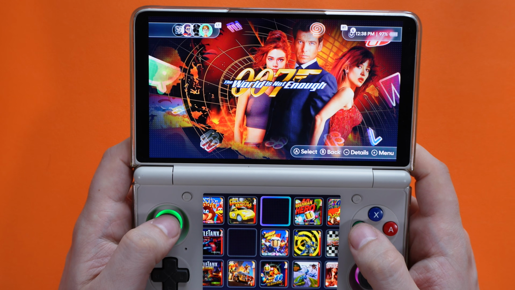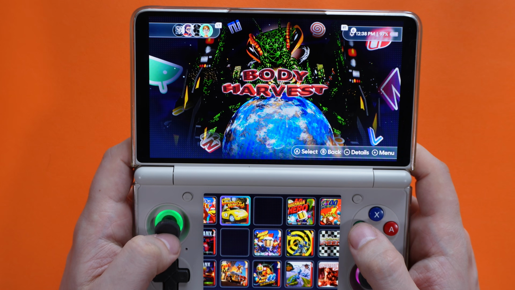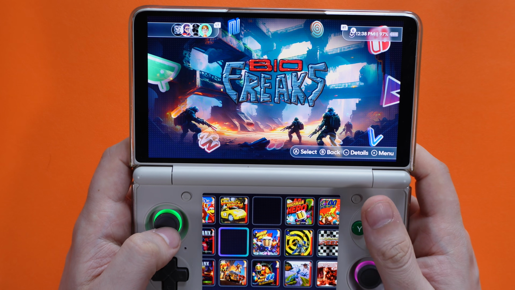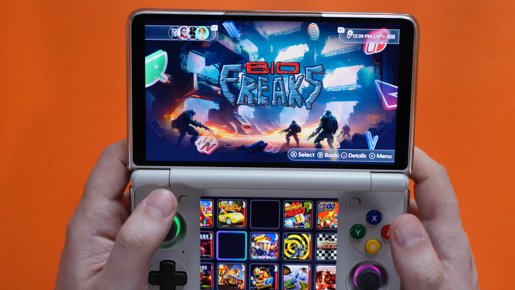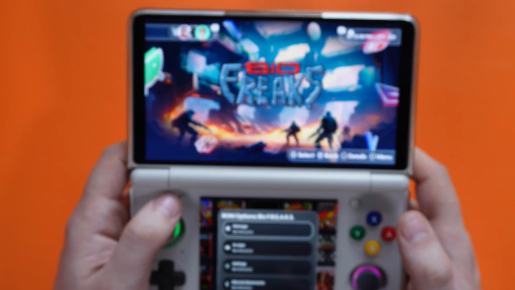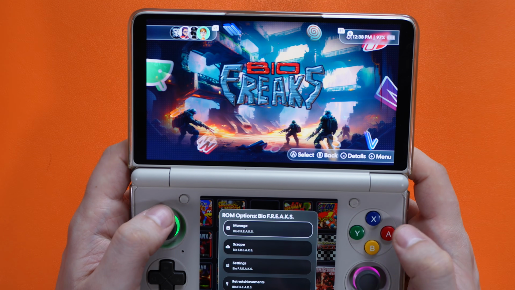So we've got some here, for example, that we don't have any information on. This says it's BioFreaks, but it doesn't have an icon. So the way we do that is we hover over and we press our select. Select is like our de facto edit button. So we're going to go to, you can manage it.